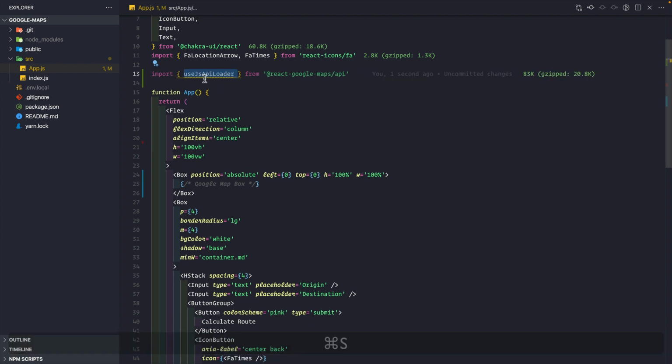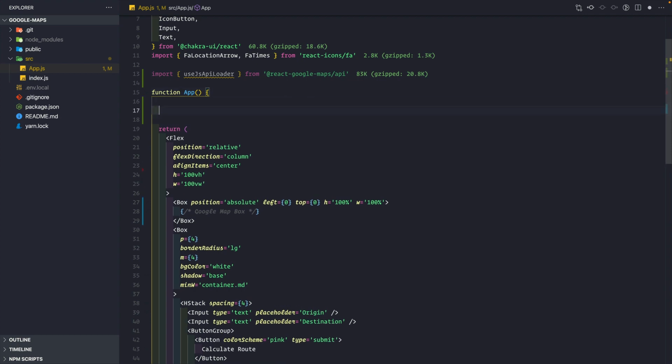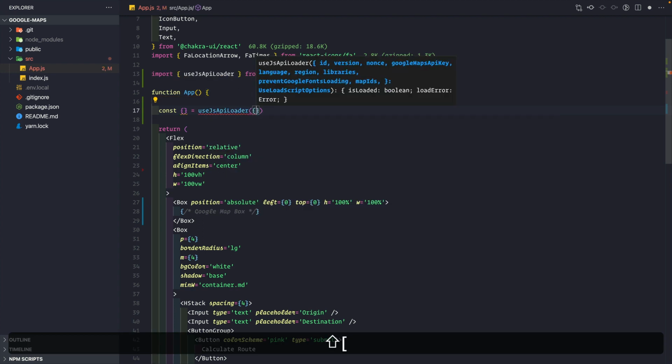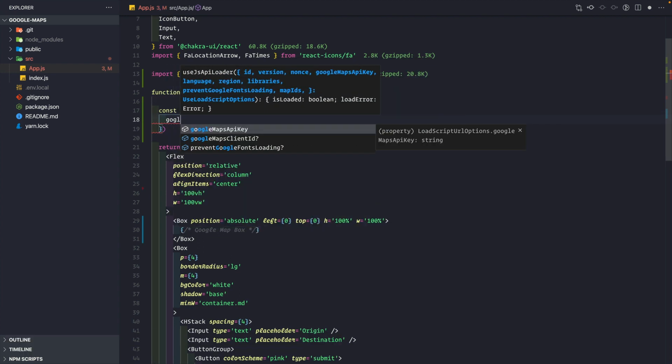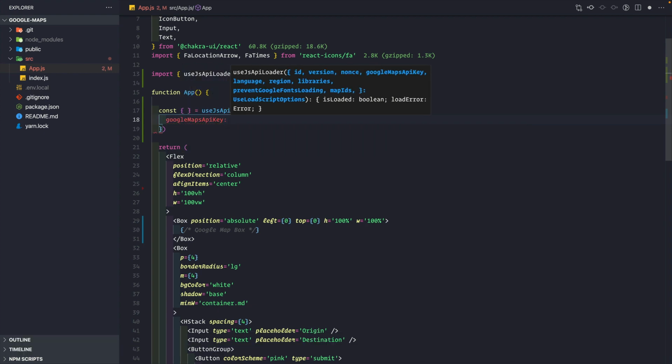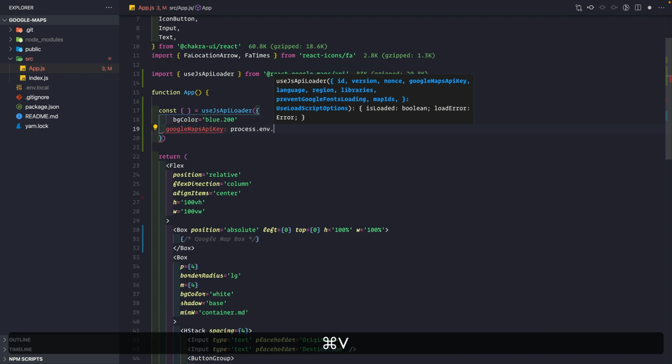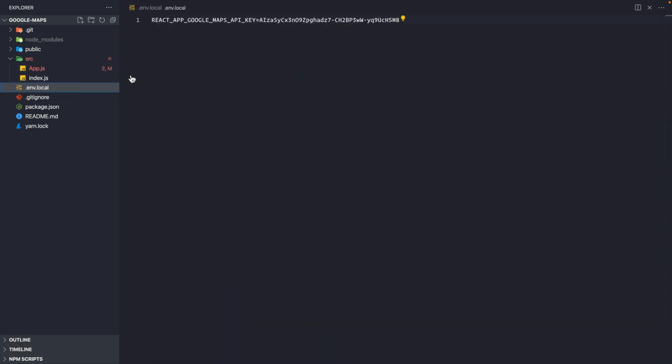So let's save this, and to use this hook, we need to go inside our app.js file, and here we can use this hook, that is const something equal to useJsApiLoader, and here it takes in an object where we simply need to provide the Google Maps API key, and the Google Maps API key can be read from the environment variable, that is this environment variable. Let me copy it again.